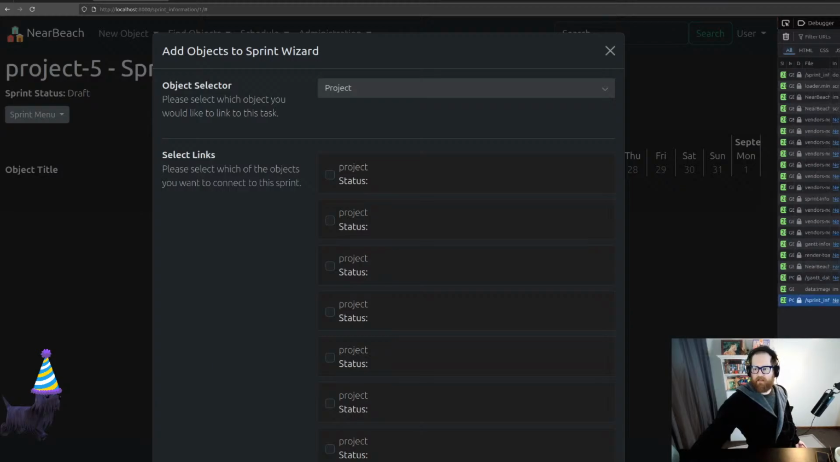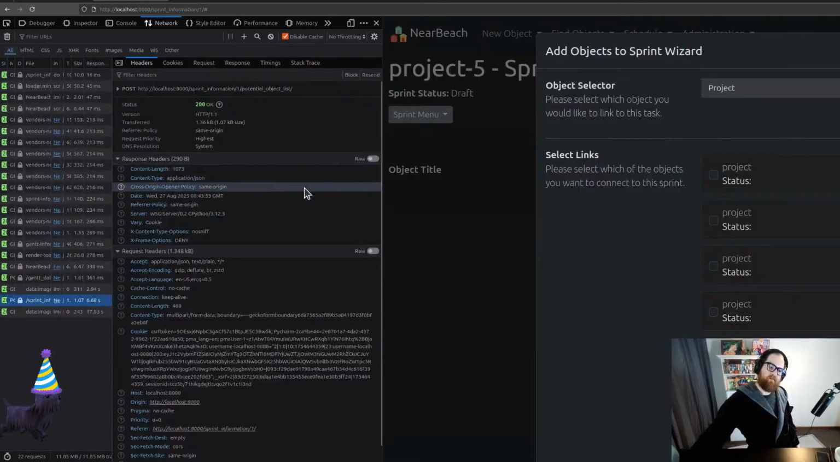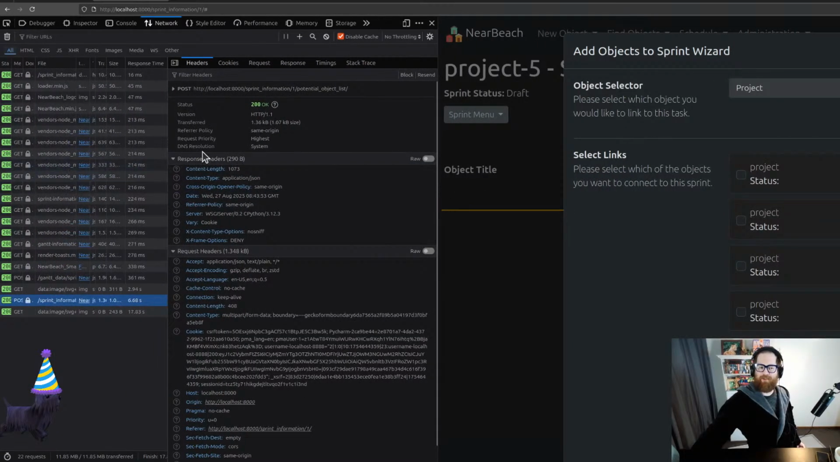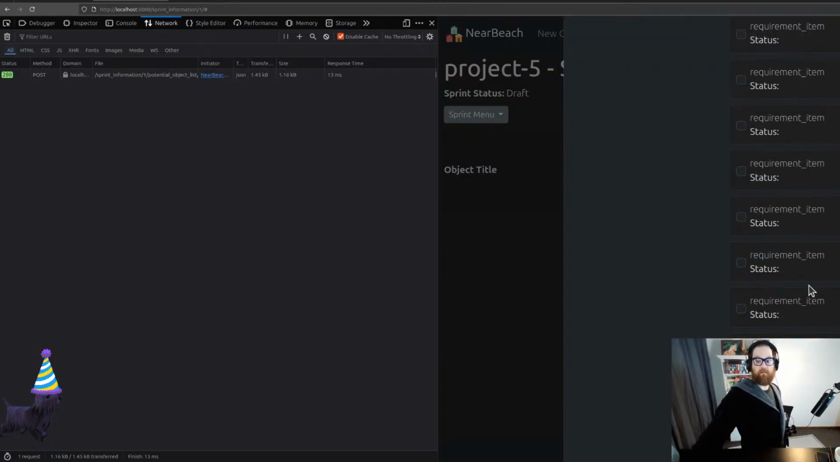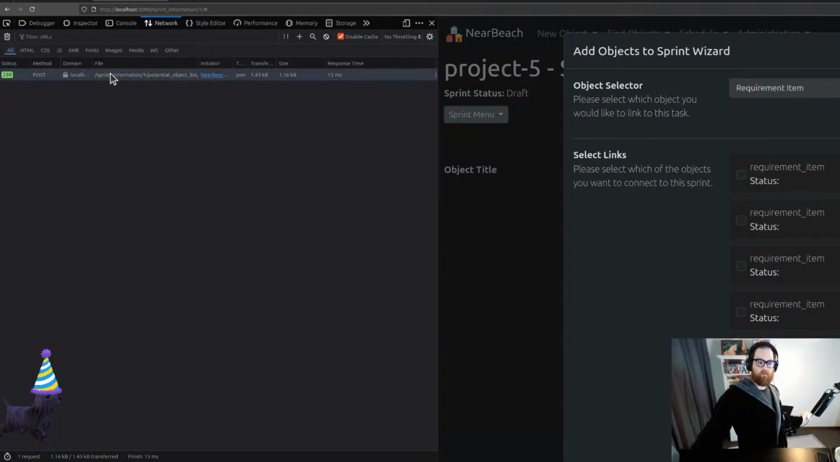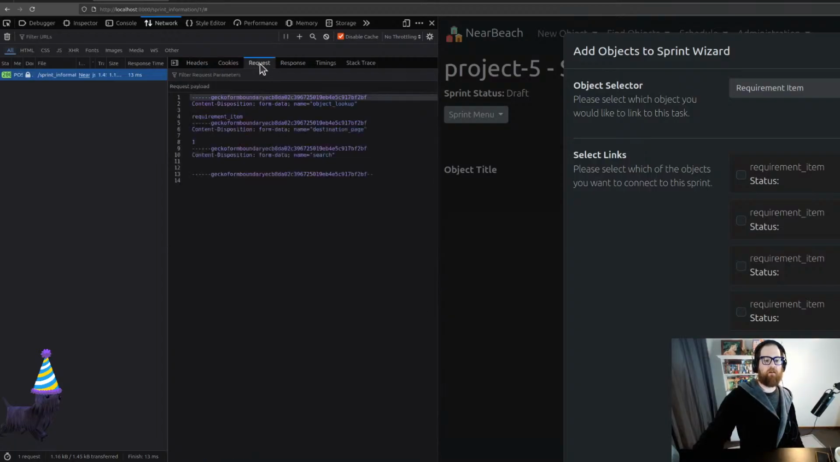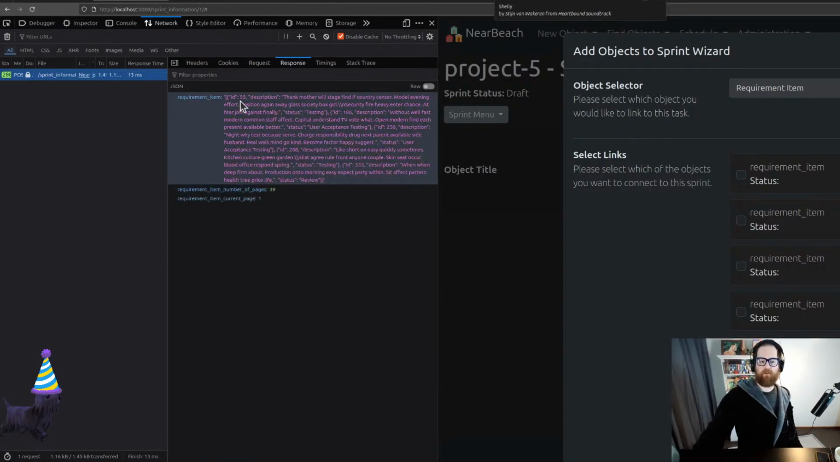All right. So I'm going to bring that off to the left. We're going to figure out where we were last time. I'm going to delete all this stuff. What I'm going to do is just pick a requirement item. It will pick out everything. If we have a look at the request, we send a requirement item, we send what it is, we get a response, and we get a bunch of requirement items through. We get requirement item number of pages and all that kind of fun stuff.